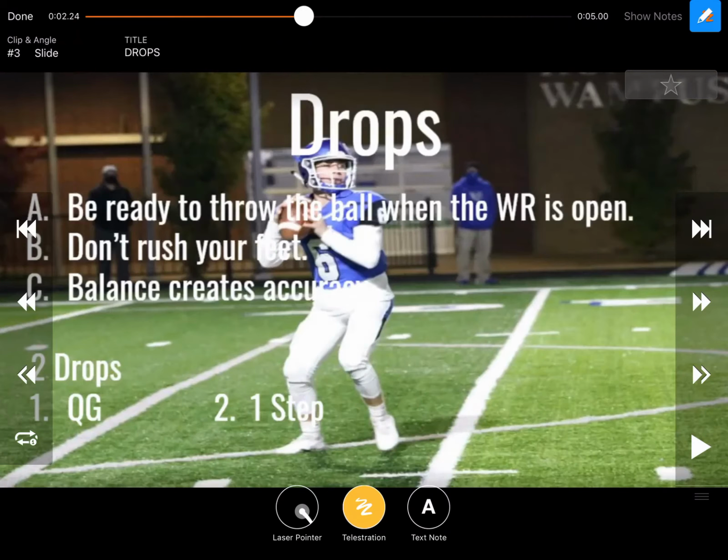When we talk about drops with our quarterbacks, the main thing that we want to make sure of is that we're ready to throw the ball when the wide receiver is open. If our feet are still moving or we're not on balance, then our drop's not good, the timing's not going to be good, and the ball placement's not going to be good. We're not going to be able to throw a catchable ball.